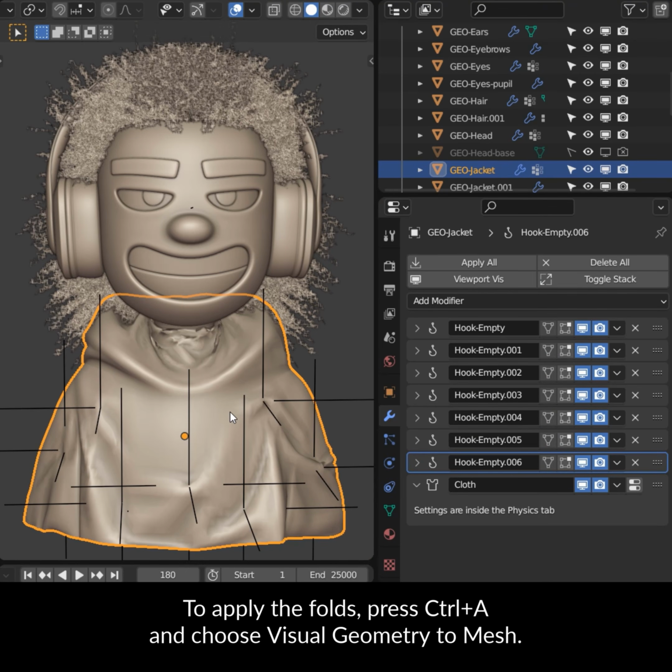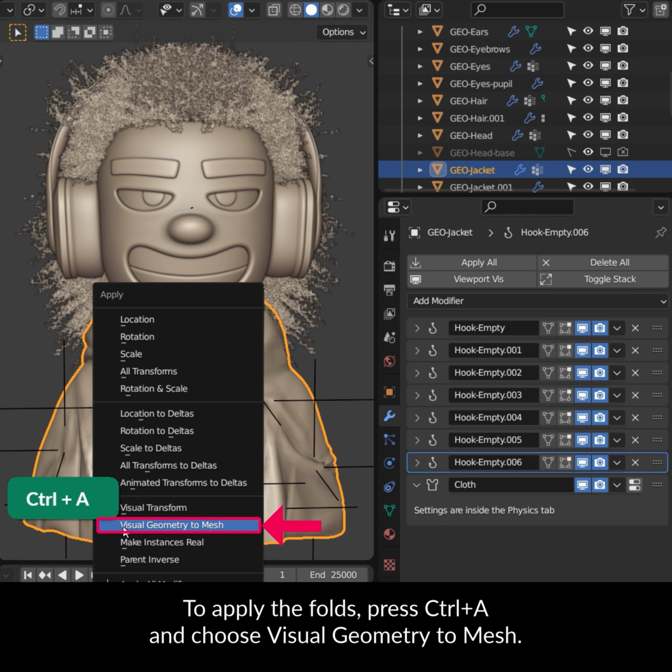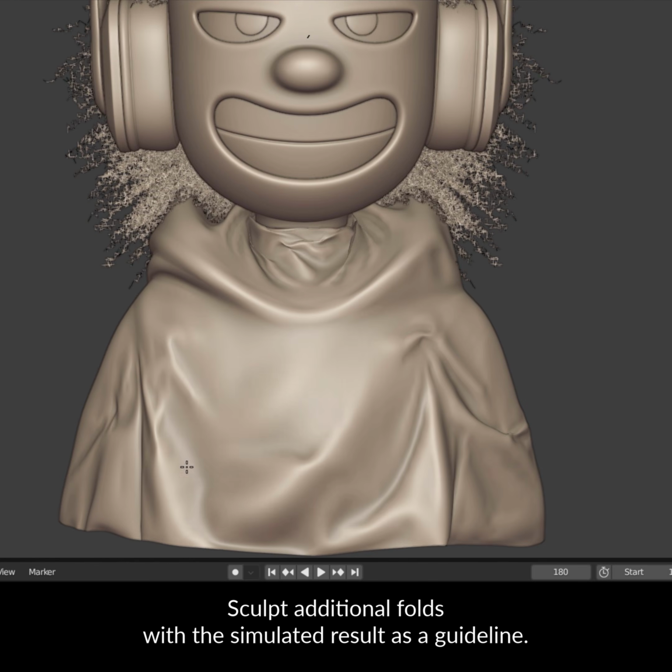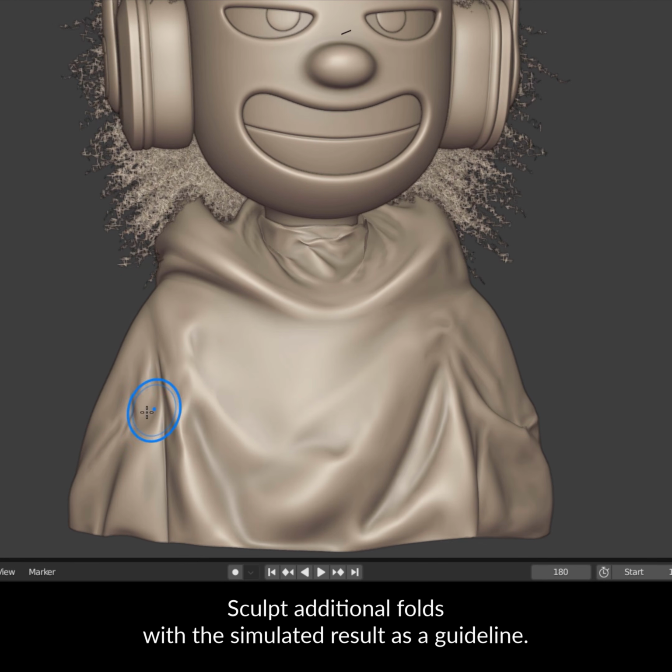To apply the folds, press Ctrl A and choose Visual Geometry to mesh. Sculpt additional folds with the simulated result as a guideline.